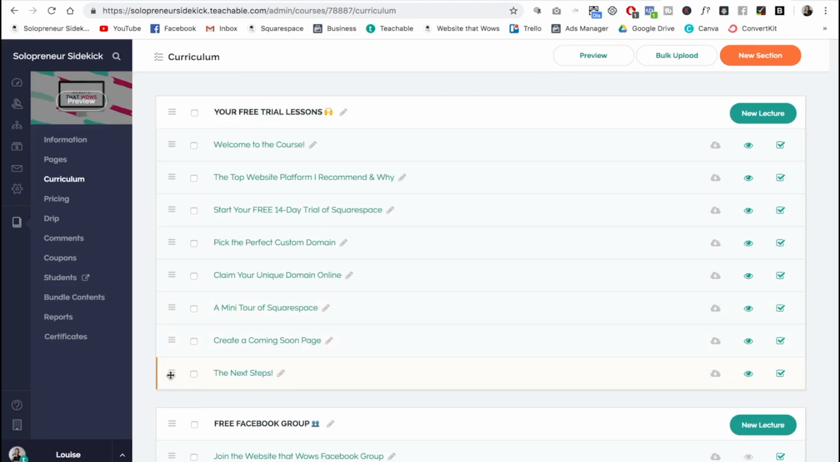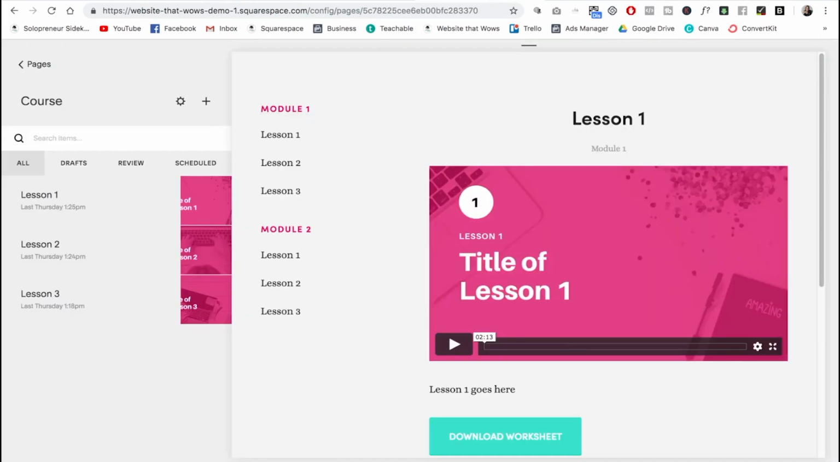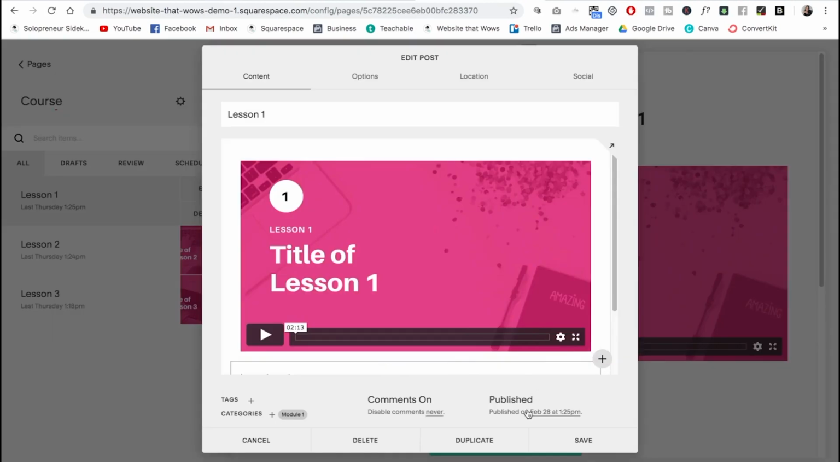drop functionality. So basically, I could pick up this lesson and just drop it up here to change the order. Whereas in Squarespace, I actually need to come in here and change the date that it was published. Even though we're not displaying the date, this is how the order is established. So it's a bit more time consuming in Squarespace.